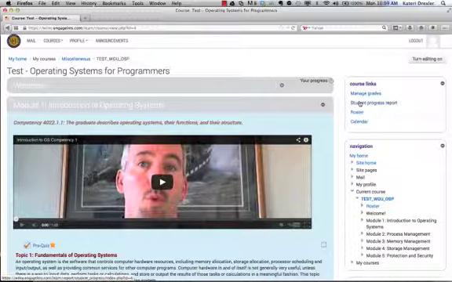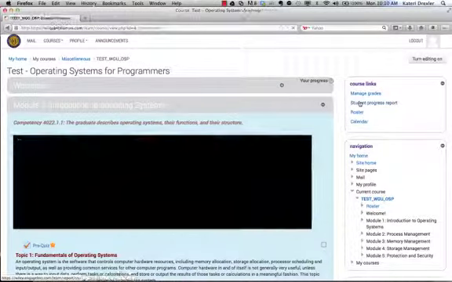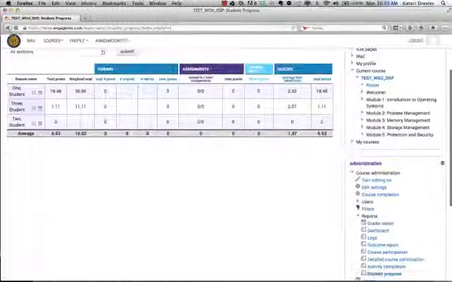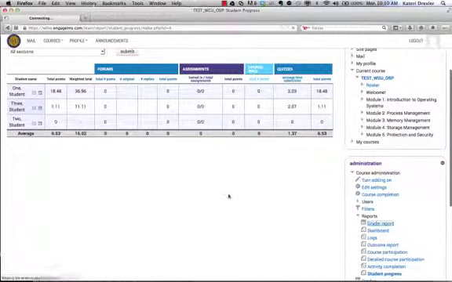So if a student wants to see this, I'm actually logged in as the instructor right now, so I'll see all of the student progress reports here, and I can see their grades as well. I can get a grader report and see what they've done on each one of the different quizzes and each one of the different practice exercises.